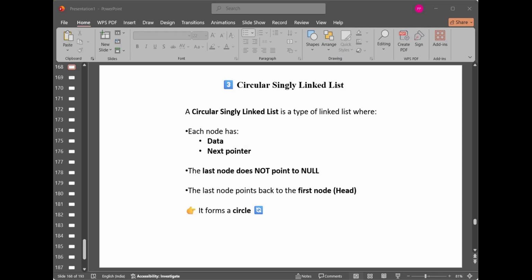Okay, so first let's understand what a circular singly linked list is. In a normal singly linked list, the last node points to null, but in a circular linked list, the last node points back to the first node. Which means the list forms a circle. So instead of ending with null, the last node connects back to the head node.